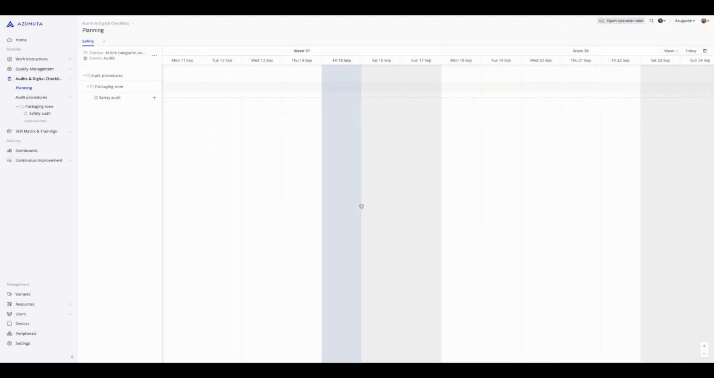We have now configured the planning view. So the sidebar has been set, and also the calendar event settings have been configured. So now let's go over to show you how you can use the planning view.